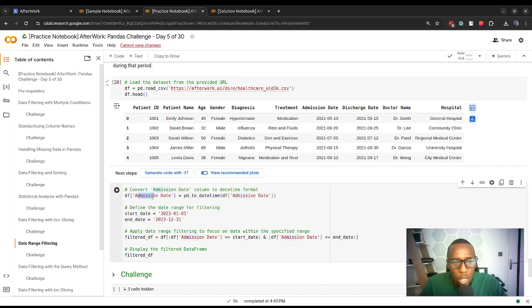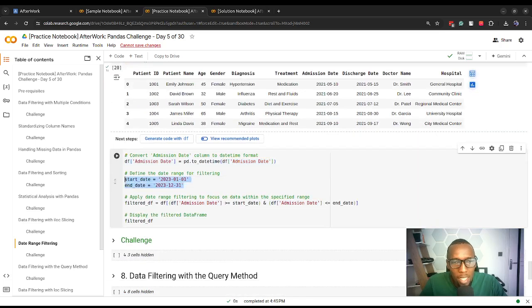In our case here, once we've loaded the data set, we want to work with admission date because we want to get patient records within a specific admission date. So that's what we do here. We convert the admission date using datetime. We want to convert it to a datetime format so that we can work with date type data, like the way you'd work with integer type data. You convert it maybe from string to date, or integer to float, etc. Then once we do that, we define the start and ending date. So here we have 2023 January 1st, and here we have 2023 December 31st.